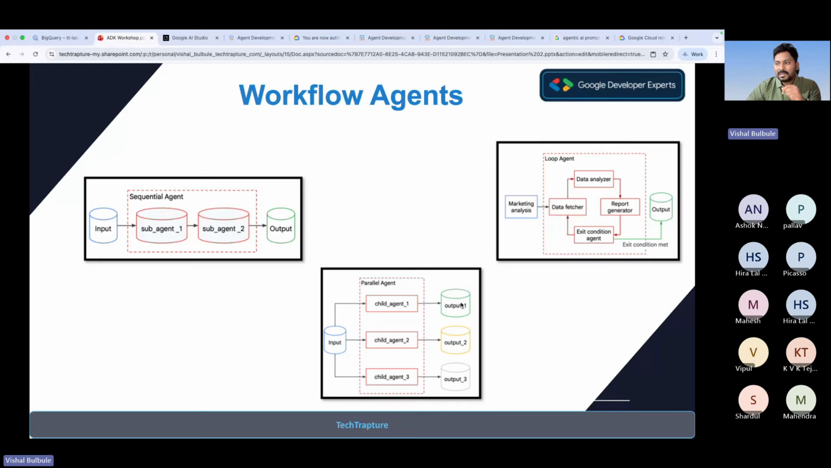And the parallel agent: let's say you want independent operations to follow. One example I will give: let's say I'm the content creator agent and I want to create content ideas for Instagram, YouTube, and LinkedIn. So there is no dependency between them. One agent can give ideas for a LinkedIn post, one agent can give ideas for a YouTube post, and one can give ideas for an Instagram post. So these three can run in parallel, and there will be three different outputs. These are not dependent on each other.